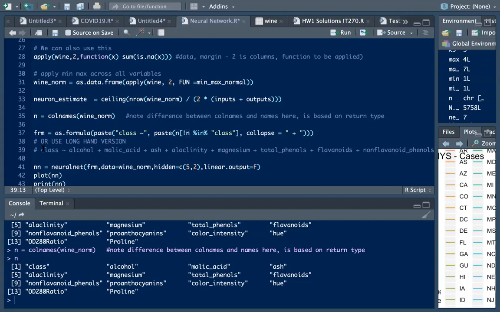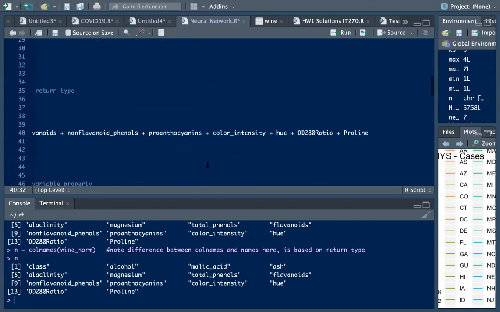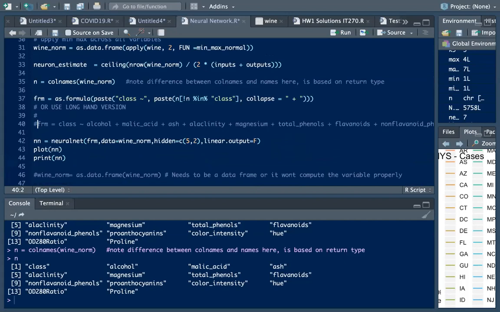It would really stink if all the time you see this down here, I could basically do FRM equals class by alcohol plus malic acid and so forth. That's a very long item there. However, the issue is this, if you have 768 or 800 columns, that will take you a long time. So I've written a small function up here in R that will actually take all of the column names and create the formula for you. So I'm going to show you how this works.